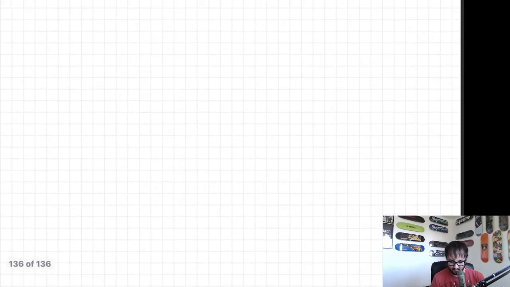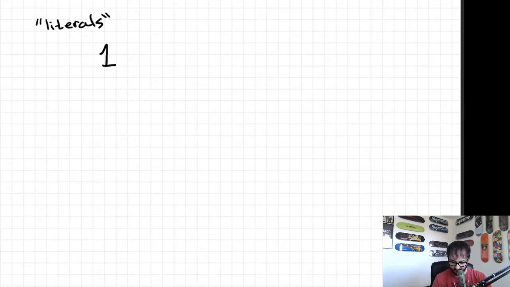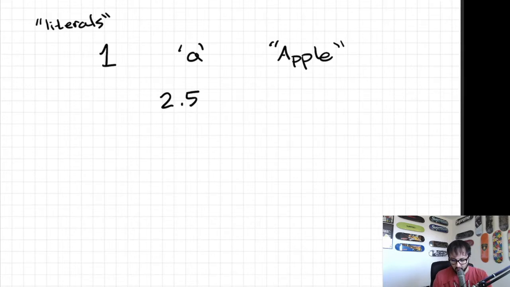So something like 1. You wouldn't necessarily call this a constant. I guess you could because it is constant. You can't say 1 equals 2. That makes no sense. But you would more call these literals. Or something like A, or apple, or 2.5.